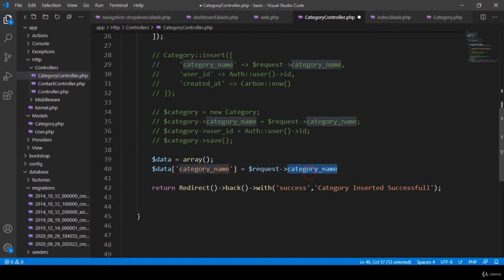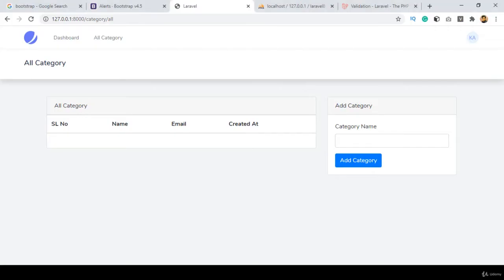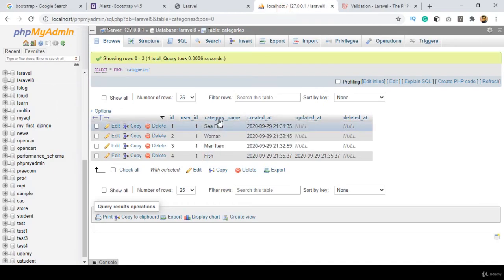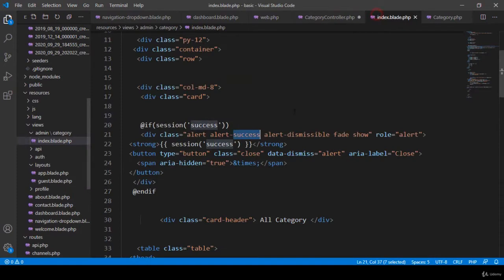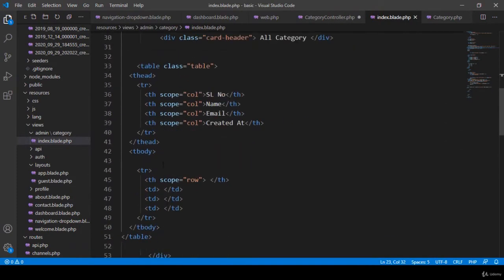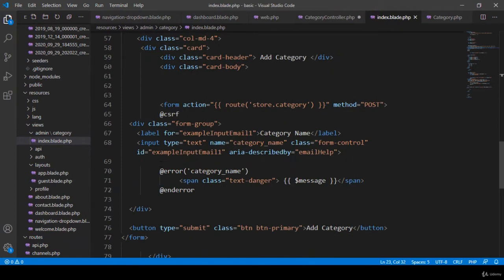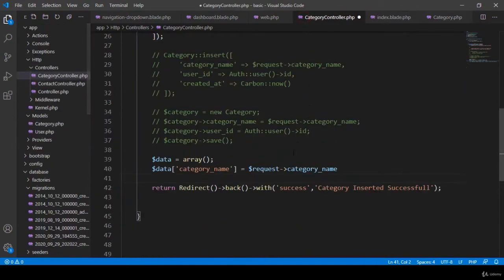This one is our database field, the category name field, and this one is our input field, from where I insert this data. So I name the input field category name. That will be this category name. I hope it's very clear to you, friend.